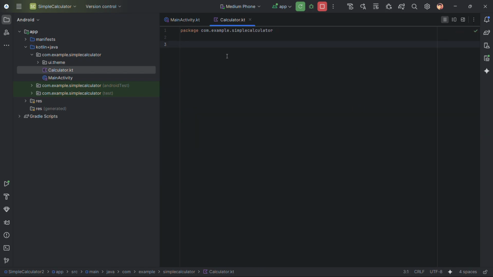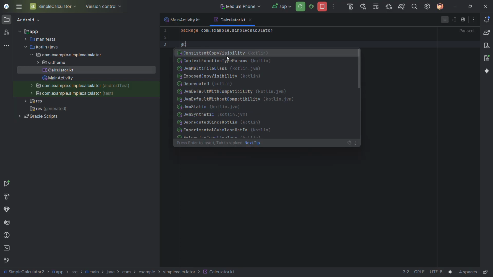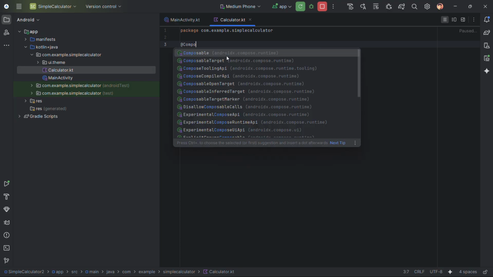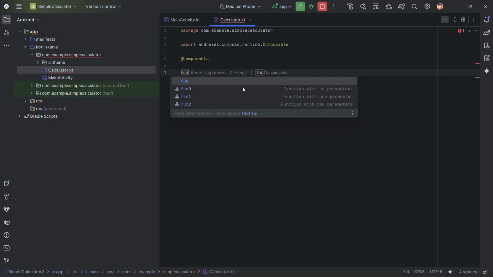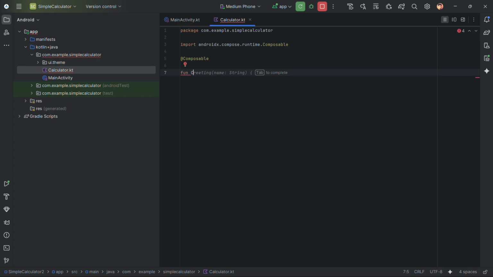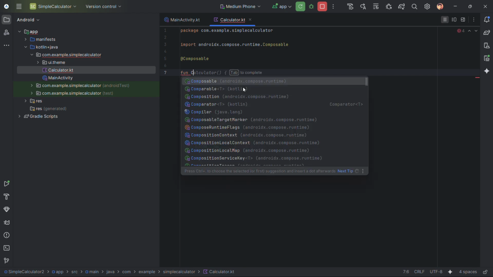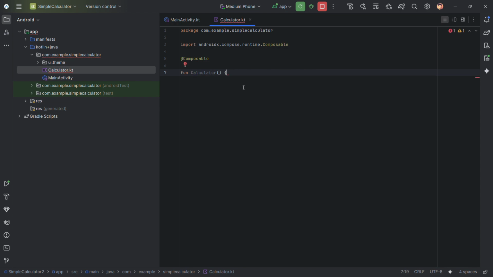Here we'll perform all the activity, design and everything. So first of all, let me call the composable, and here now we have to wait for some time. We have already created a composable. Now create a function called calculator.